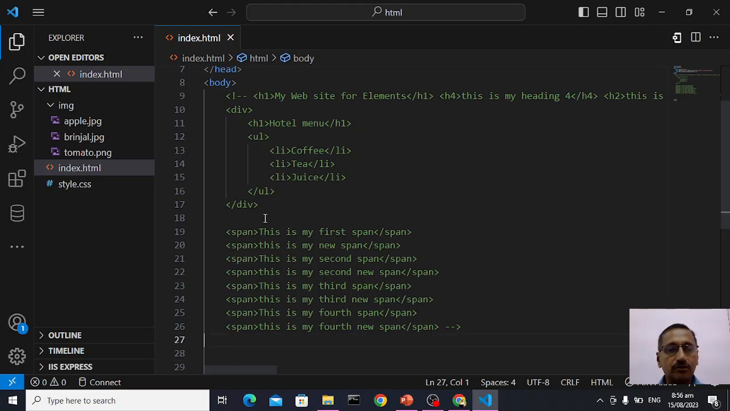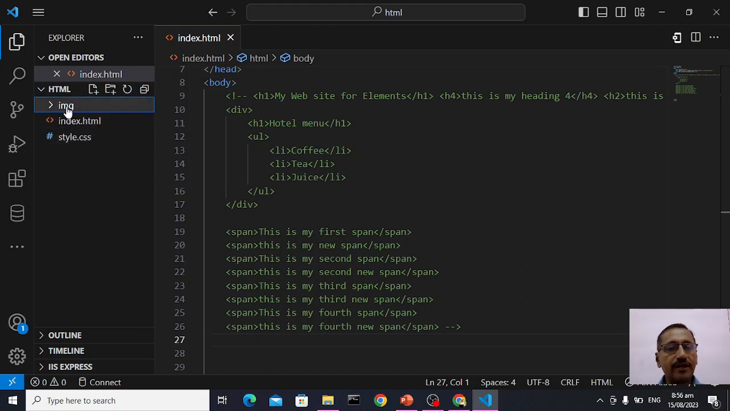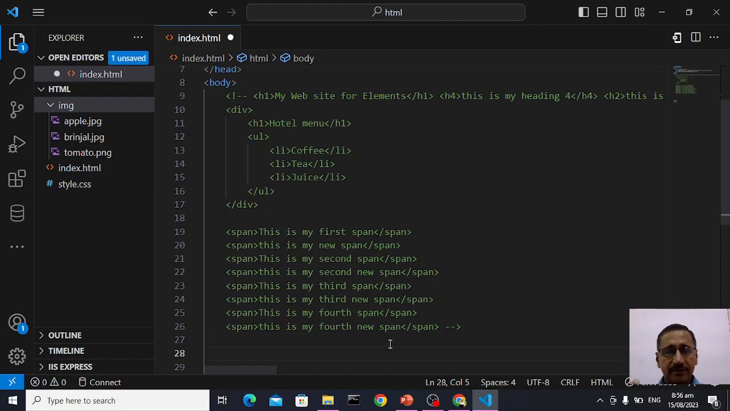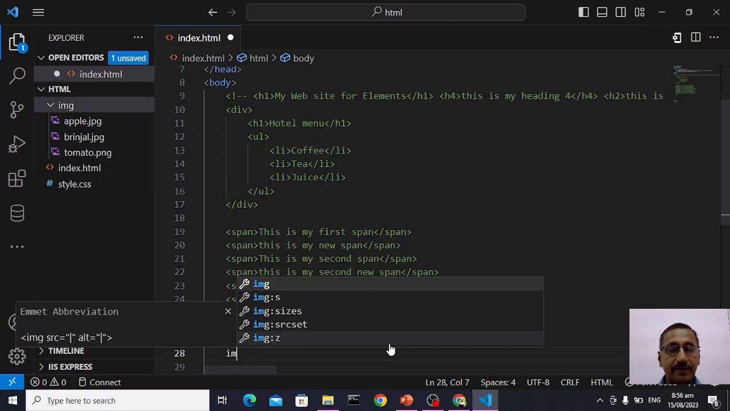Now I want to show some images. For images, I created a new folder called image. Look at this. I went here and created a new folder called image, and within that folder I copied some images: apple.jpg, brinjal, tomato, everything. Now, image is also an inline element.